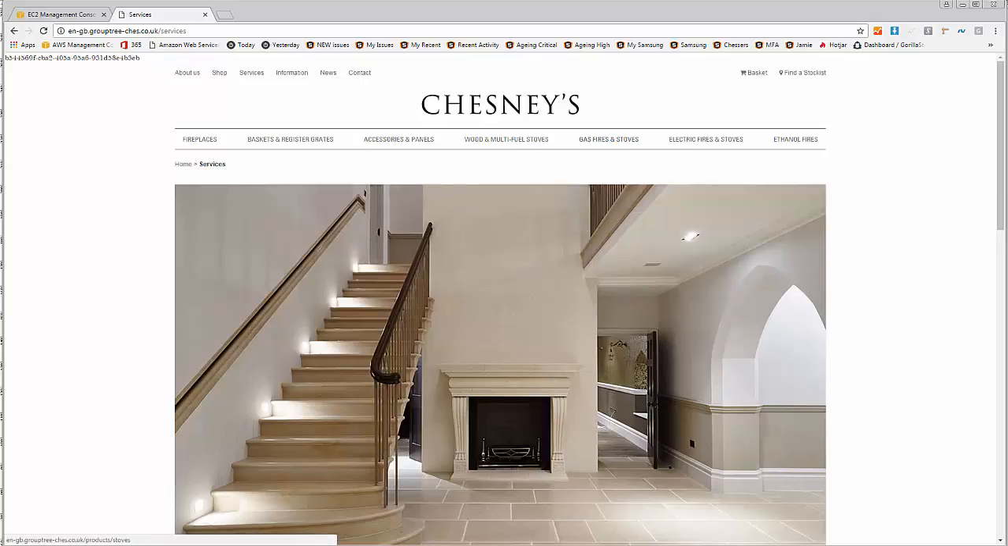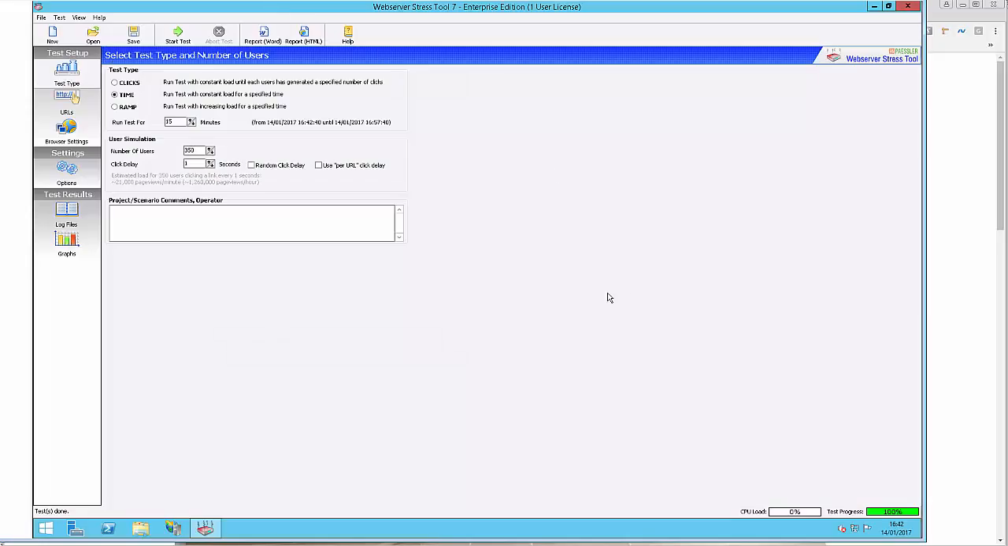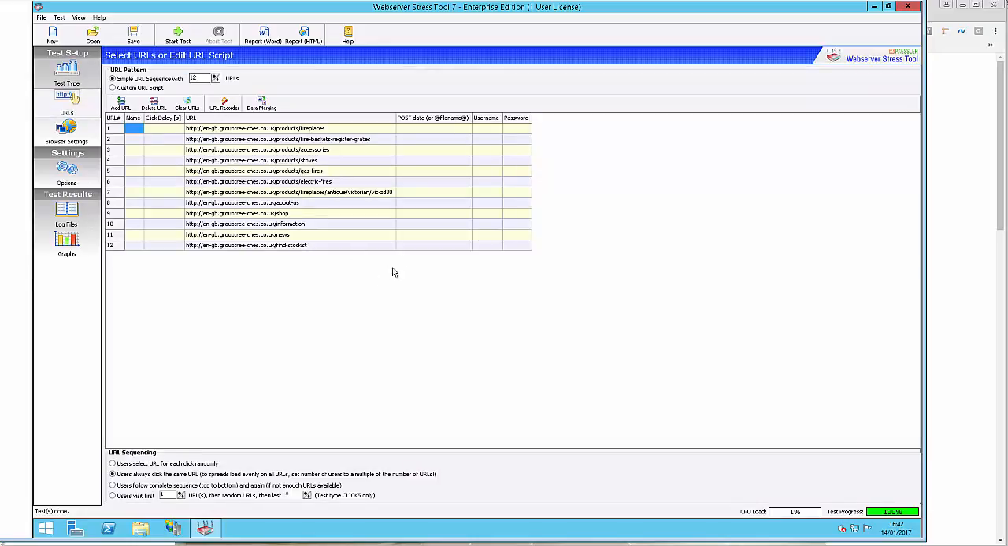So what I'm going to do now is pop over to the load tester servers, and here we have 3 of them, as I said, running here. Let's have a quick open there. I'm going to run the test for 15 minutes, number of users 350, and click delay 1 second per user. And have a quick look at the URLs. So as you can see here, we're looking at the shop, information pages, news pages, find a stockist, and some product pages.